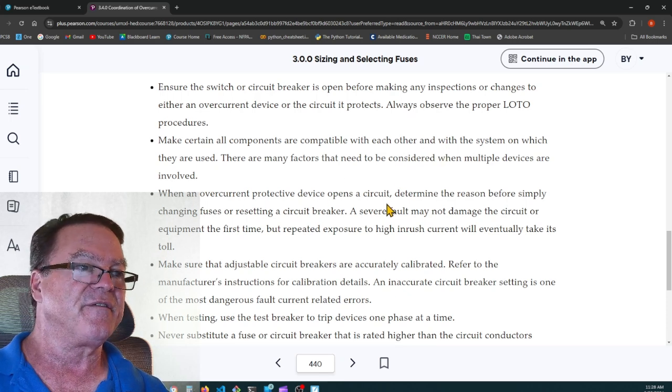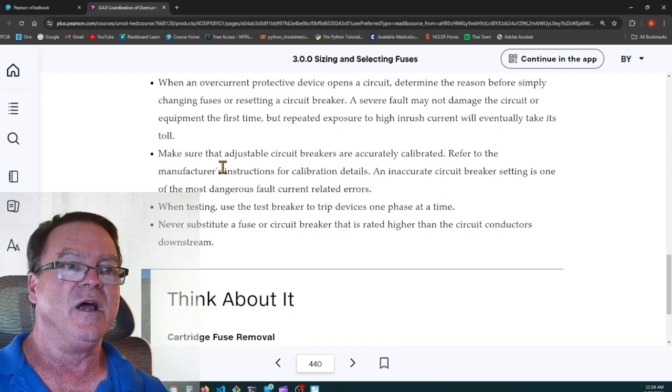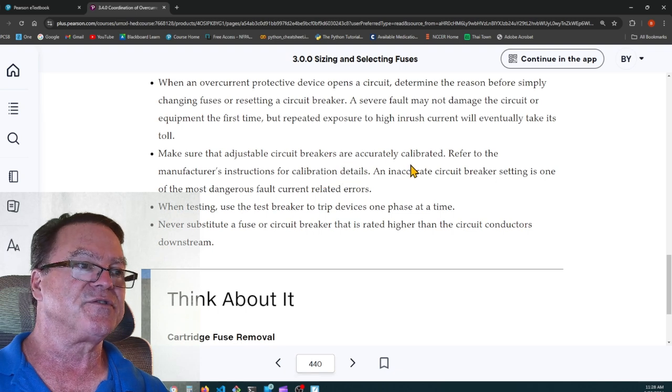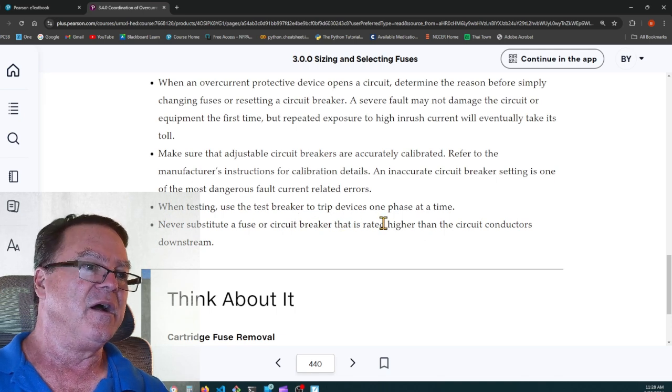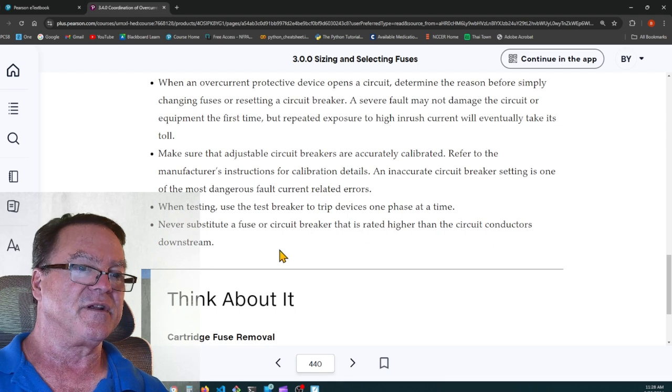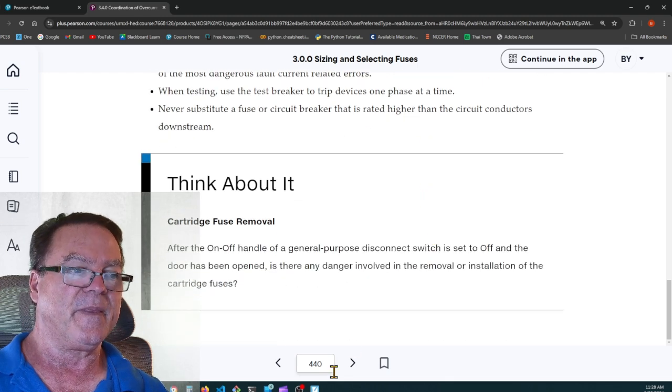When an overcurrent protective device opens a circuit, determine the reason before simply changing the fuse or resetting the circuit breaker. Make sure that adjustable circuit breakers are accurately calibrated. When testing, use the test breaker to trip the device one phase at a time. Never substitute a fuse or circuit breaker that's rated higher than the circuit conductors downstream.